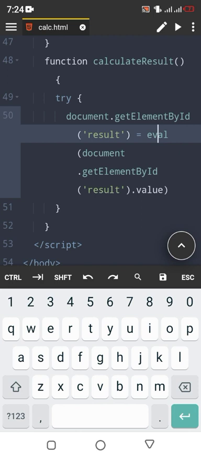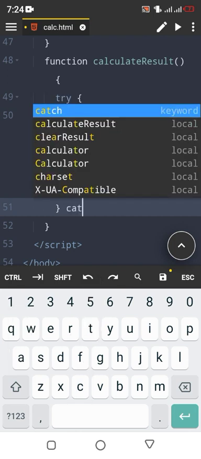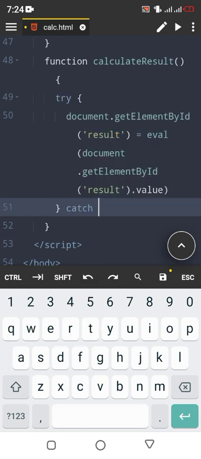We don't have integer, I think. Here we have a number. Okay, and then return the result. So we do the except block, which in JavaScript is called catch.